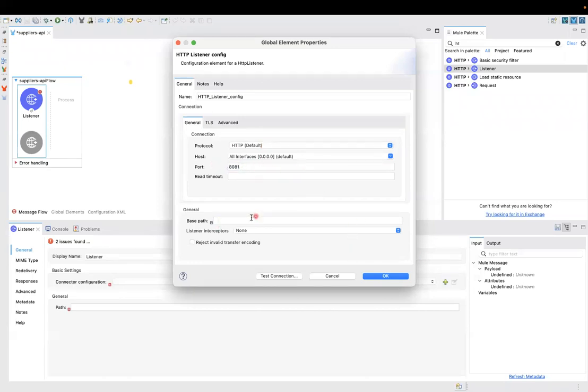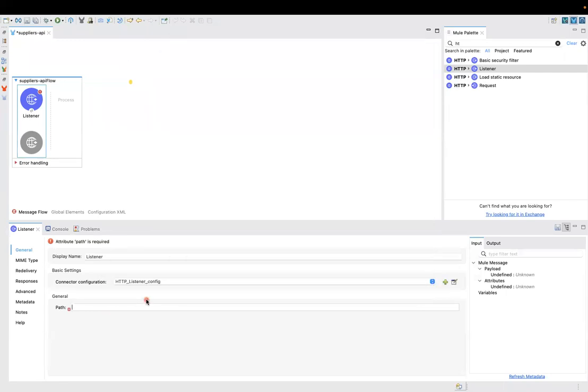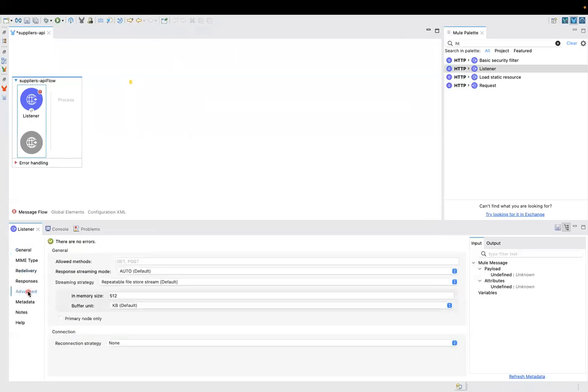And base path, if we want to have a common path for all the resources, then we can define this base path. After that, we are going to provide the actual path or actual resource information on the particular path. So suppliers. Our information is like get suppliers. So I'm going to provide the allowed methods in the advanced tab.